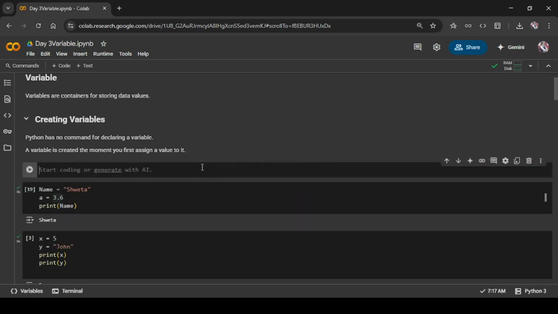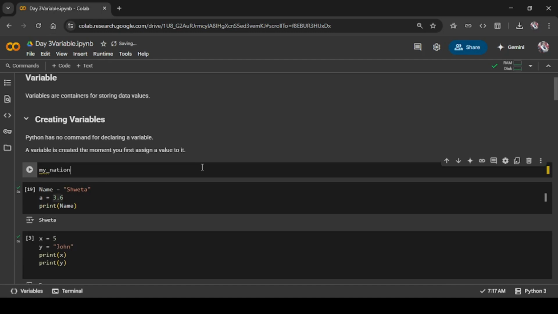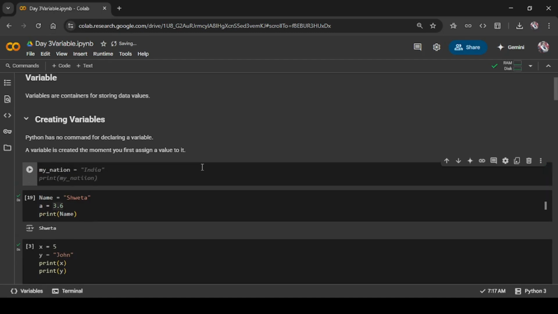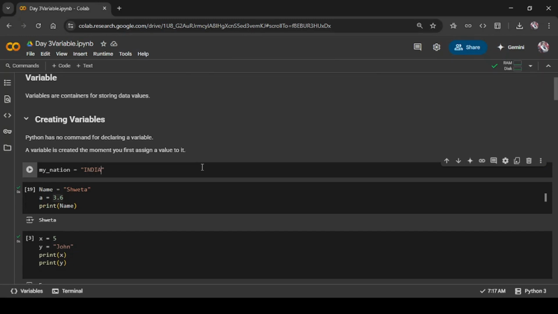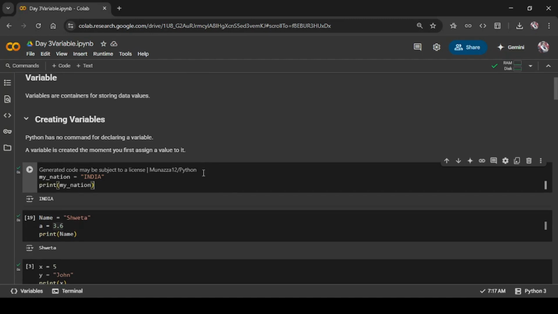Say you want to create a variable for my nation: my nation equals INDIA. This is a variable, and if you just print my nation, you will get India.